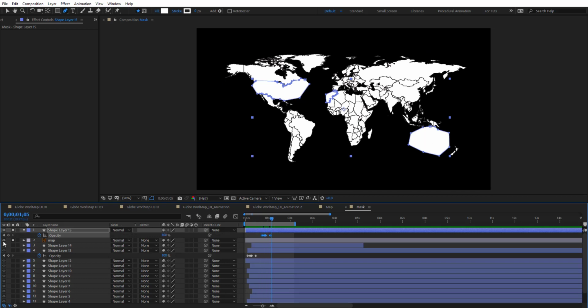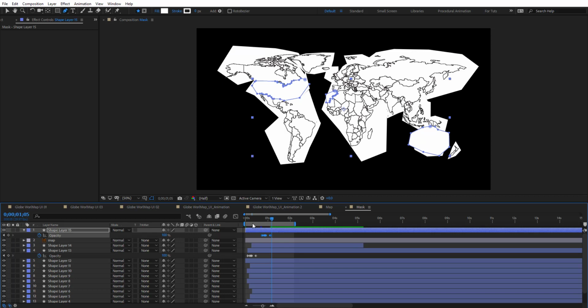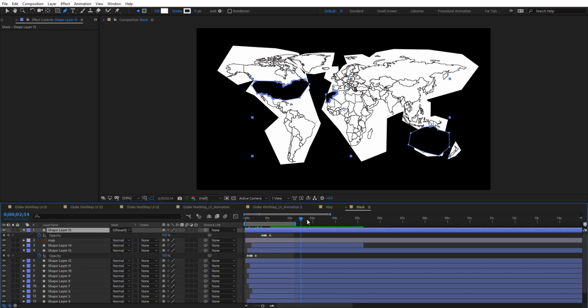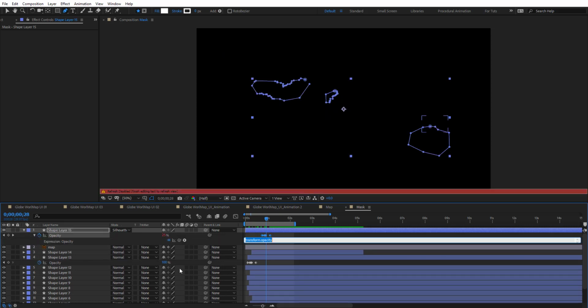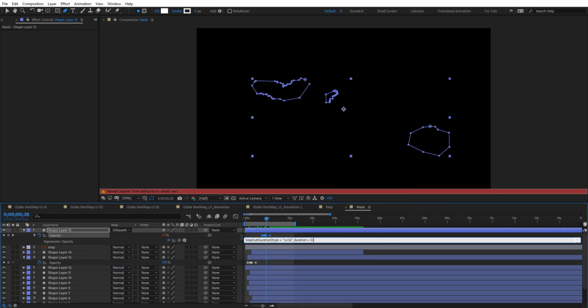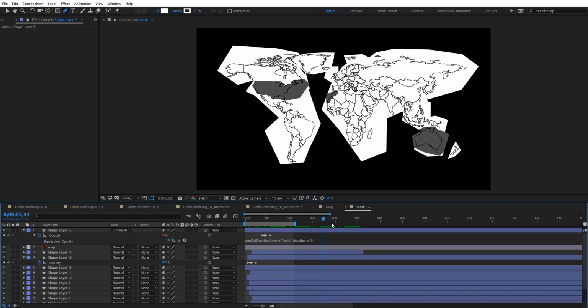And so we are going to have, let's cancel all these, something like this, and those are not showing up. So what we're going to do on the last shape layer is change the blending mode to stencil alpha. So what we're going to have is something like this, but we want this to keep going on the whole comp. So hold Alt and click on the stopwatch of the opacity, and let's add this property loopOut duration. And so we're going to have that animation looping there.